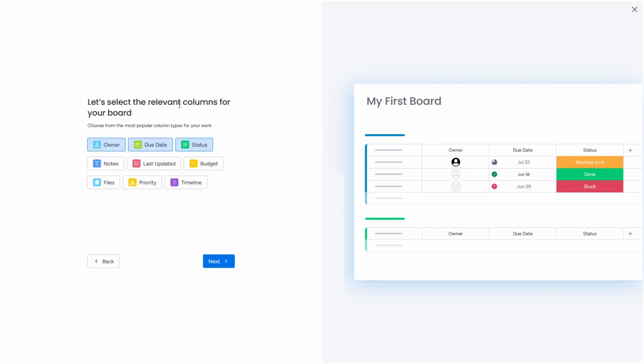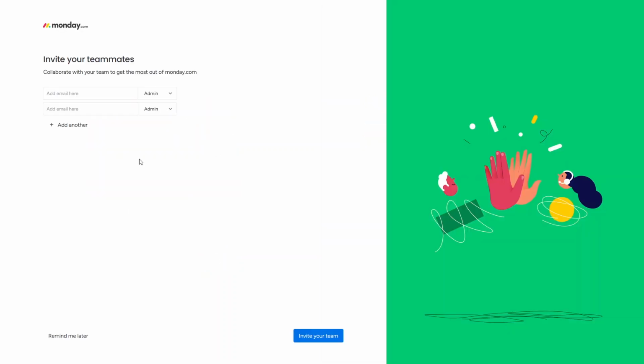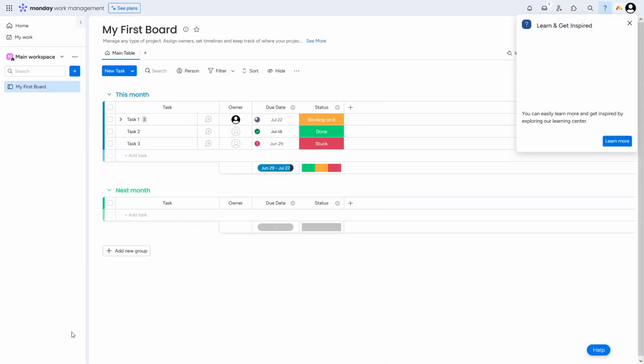Okay, so we have to select the columns that we want to use for our board. We are good with these three columns right now. So let's click on next. All right, click on the task. Okay, all right, so let me just skip this right now.